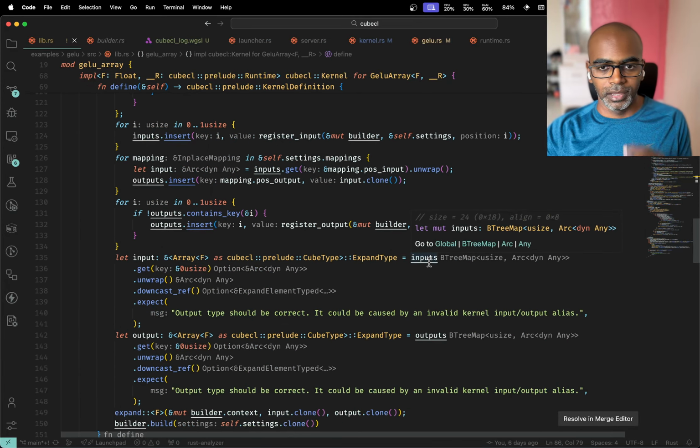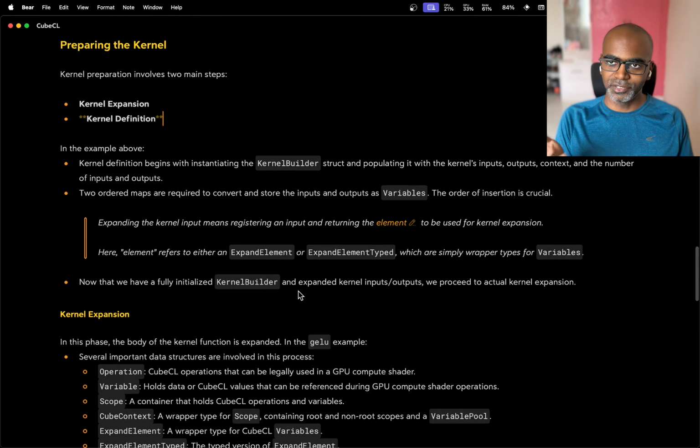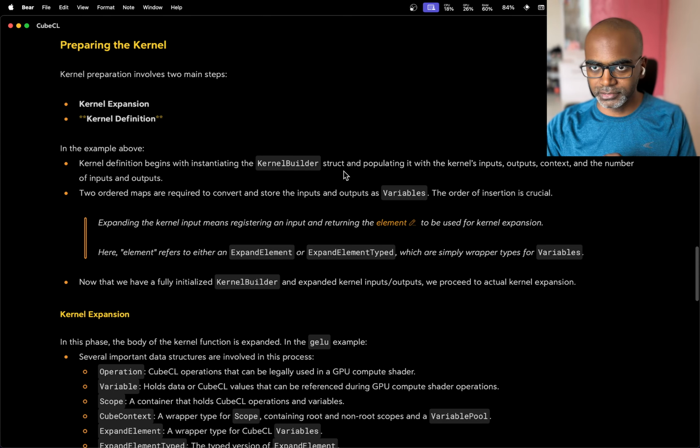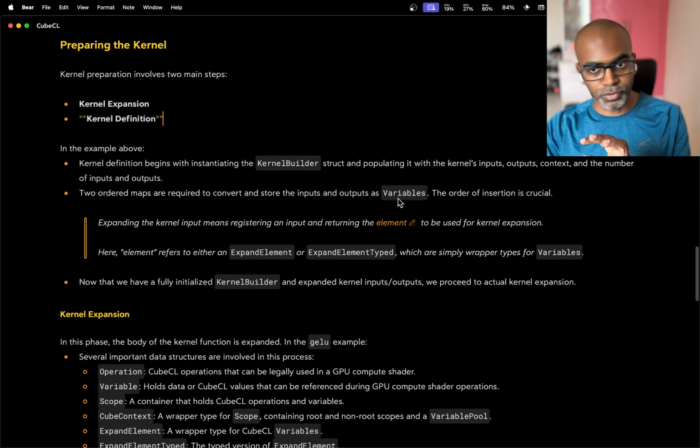And then what happens later is, once you've actually, let me get to this part first. I made some notes because there's a lot of indirection going on because, as you can see, we're dealing with the macro stuff. So kernel definition begins with instantiating the kernel builder struct, and then you populate it with the kernel inputs and outputs. This is generally done with the ordered maps, which are the B-tree maps. You use that to go ahead and convert them into what is called variables.